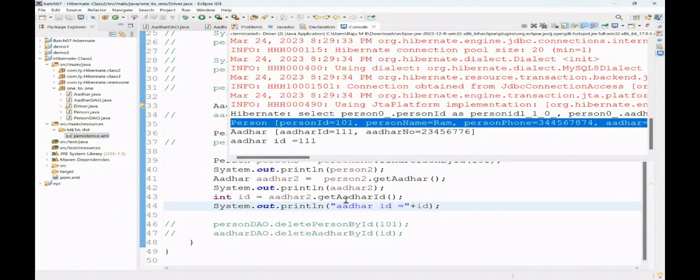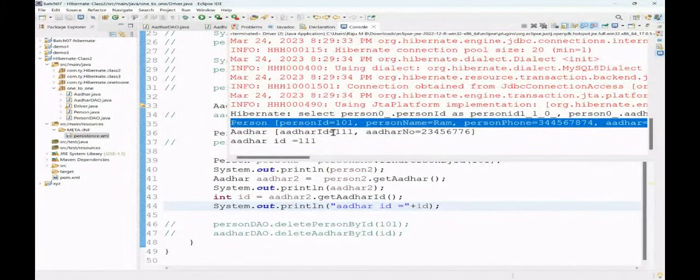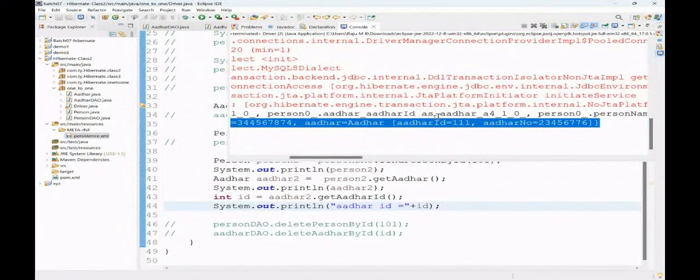I'm just fetching that Aadhaar ID and storing it in the ID variable. And as you can see, I'm printing this ID here. Can you see it is showing 111 as the ID? Is this ID the same as the one from this particular Aadhaar object? Perfect, right? It has the same ID. That means it is the ID of the same object. Then, as you can see here, this object with the particular Aadhaar ID is the object present in my person. Can you understand the relationship?